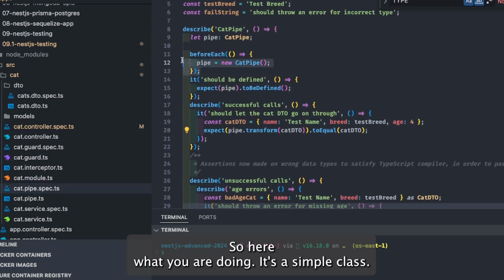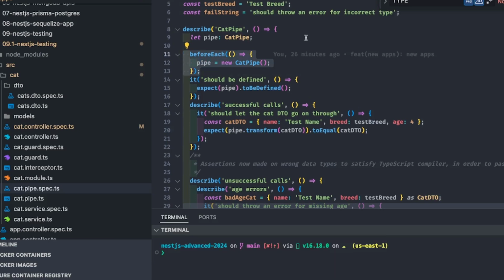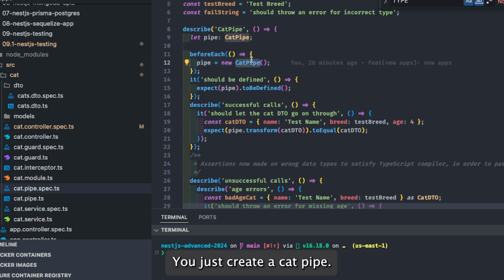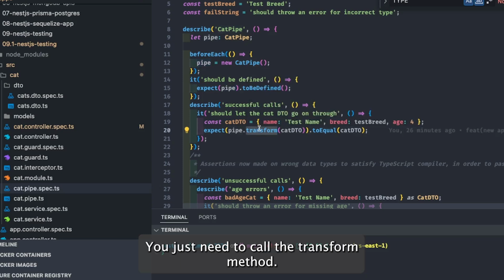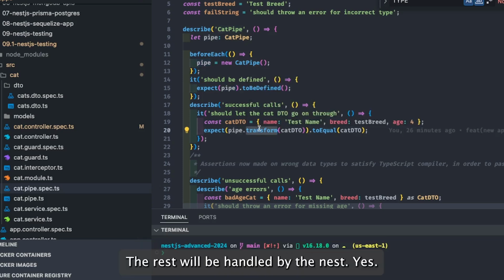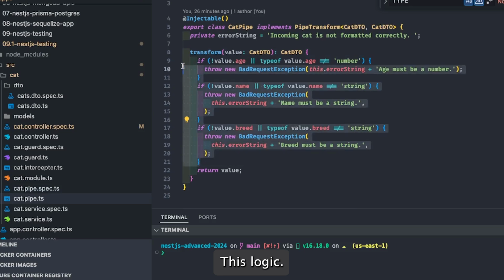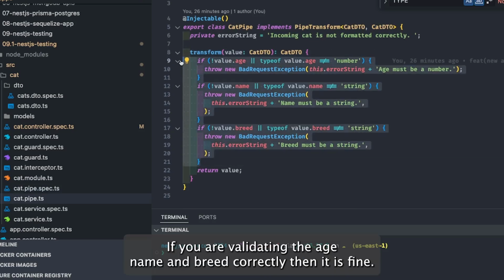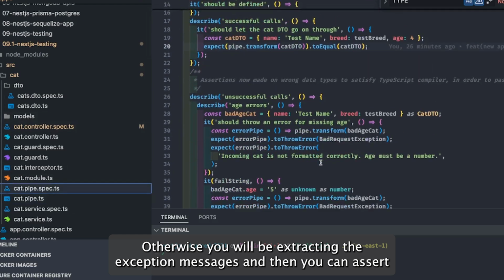So here what you are doing, it's a simple class. You don't need to create a testing module for testing the pipe. You just create a cat pipe, and then you can just do pipe is defined, and then pipe.transform. You just need to call the transform method. The rest will be handled by NestJS. And what we are doing in the transform, it's a simple class method, right? To validate whether your logic is correct or not. If you are validating the age, name, and breed correctly, then it is fine. Otherwise, you will be expecting the exception messages, and then you can assert them.